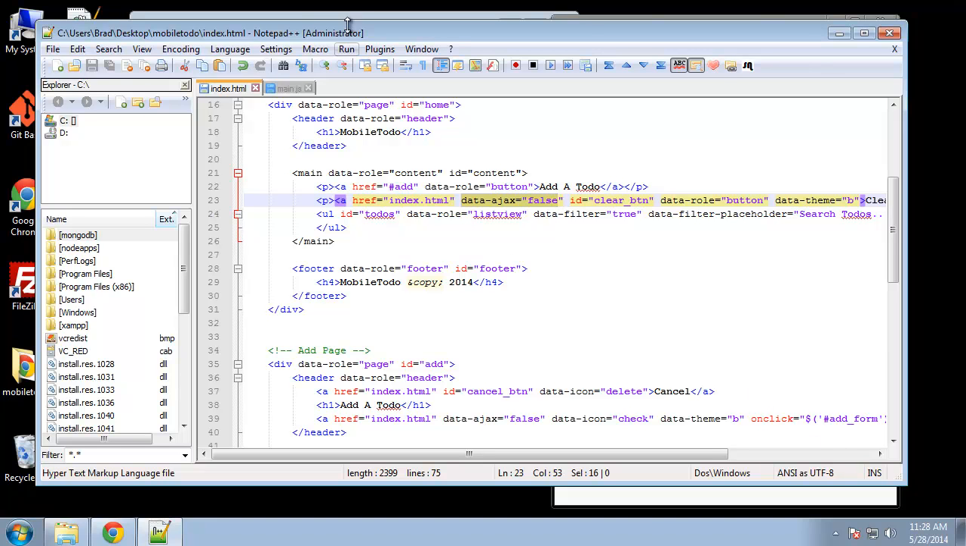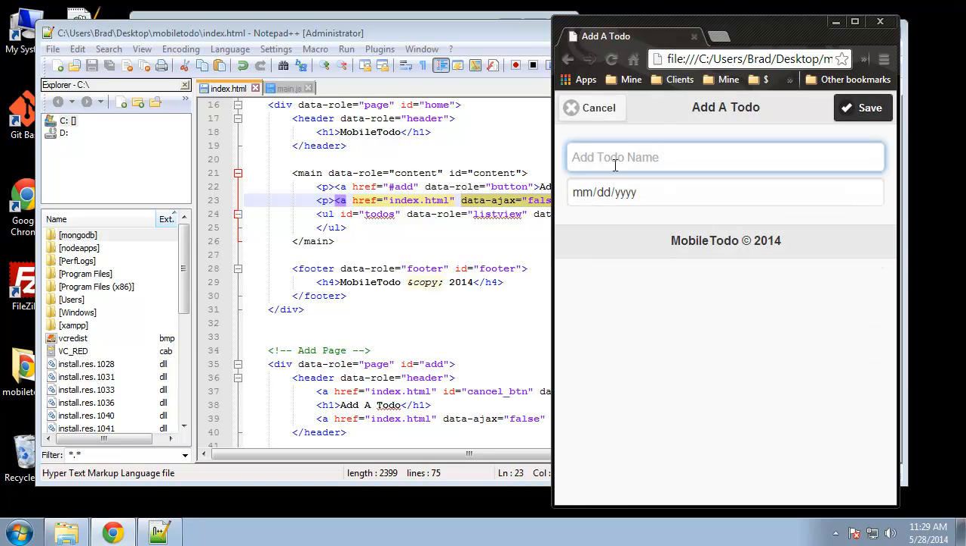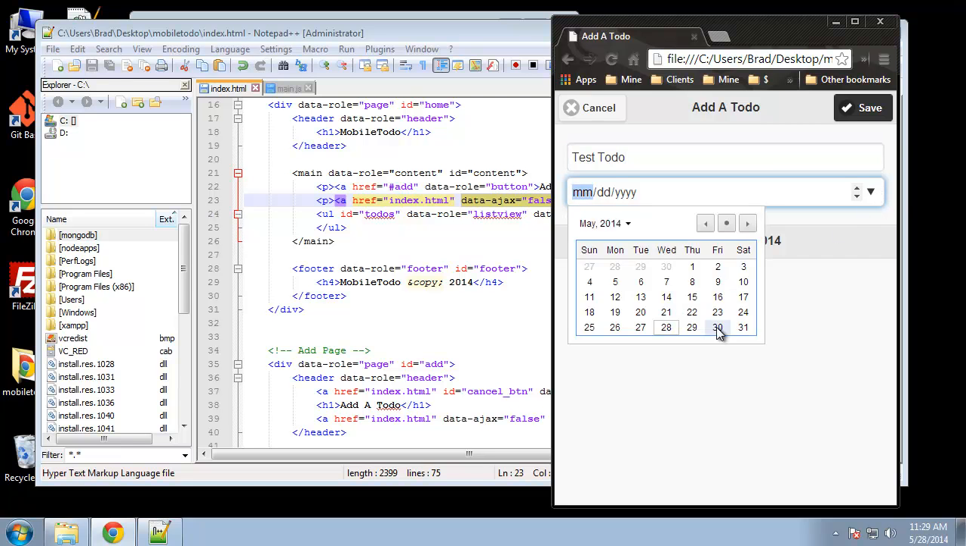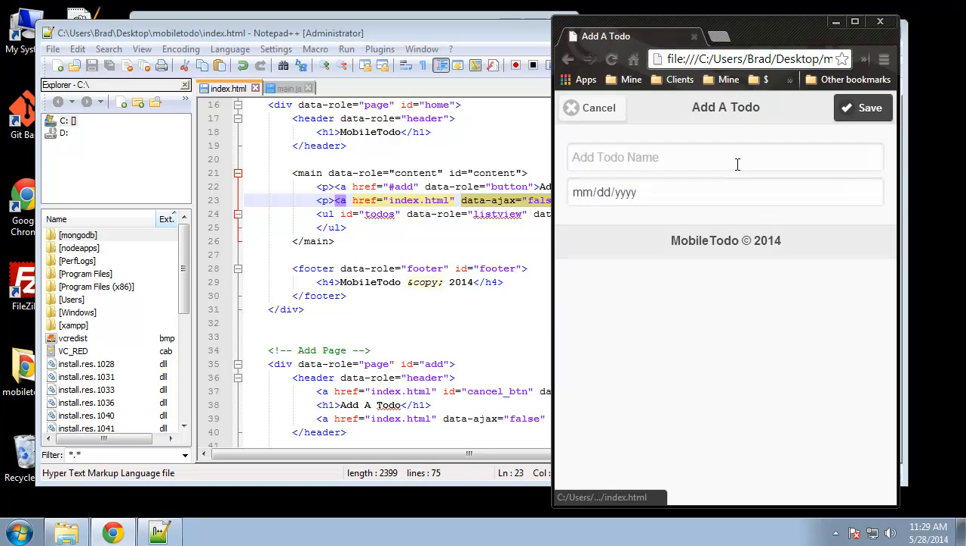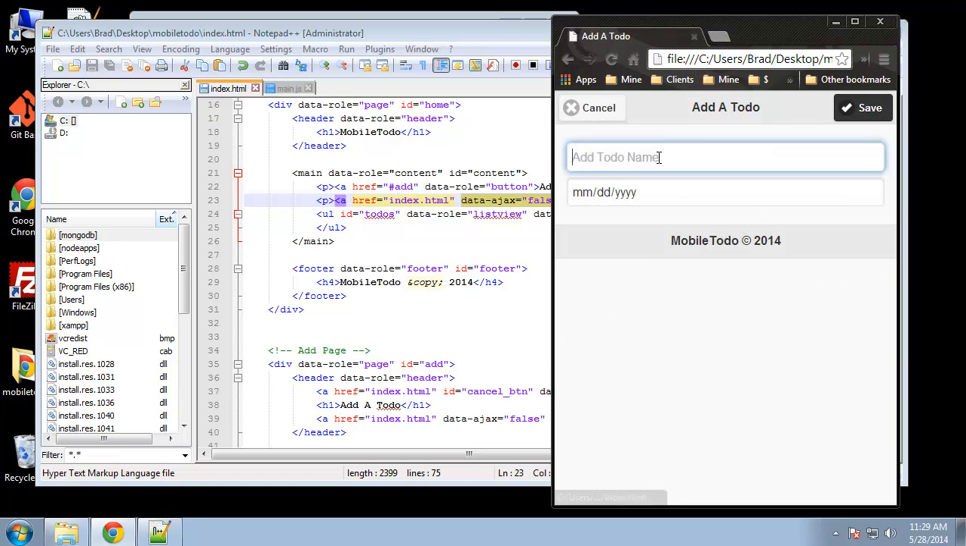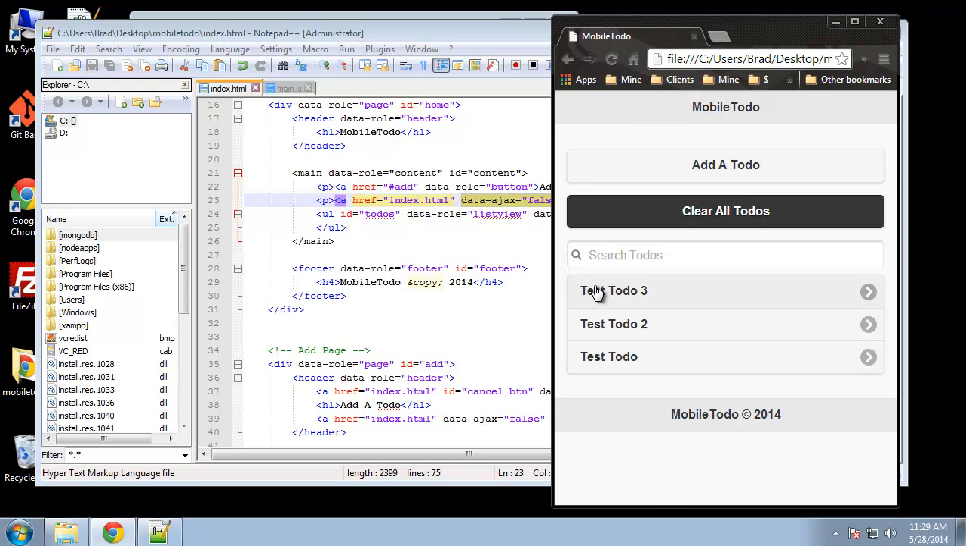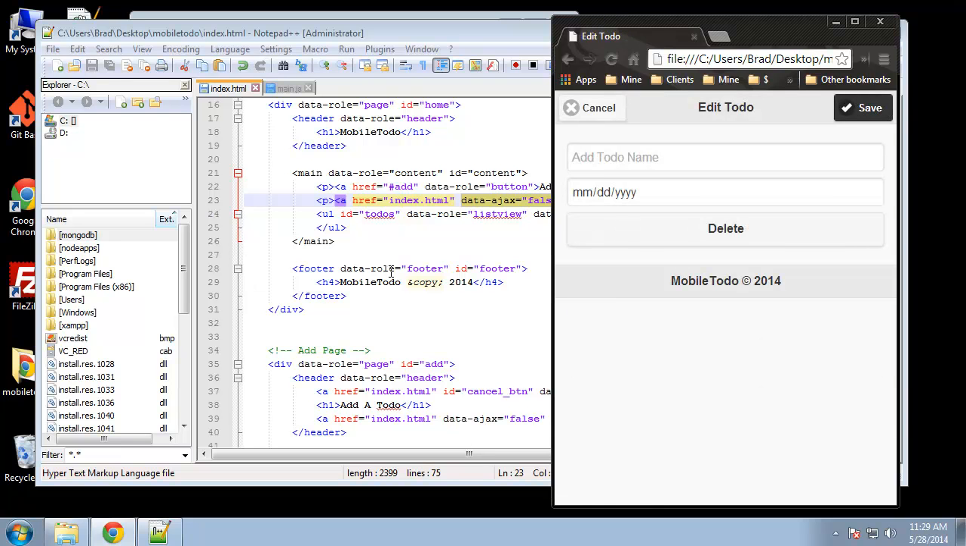Alright, so now we want to work on deleting the actual single to-do. So let's go ahead and create one. And we'll just create a couple. Alright, so if we click on a to-do, we go to the edit page, and we have a delete button.